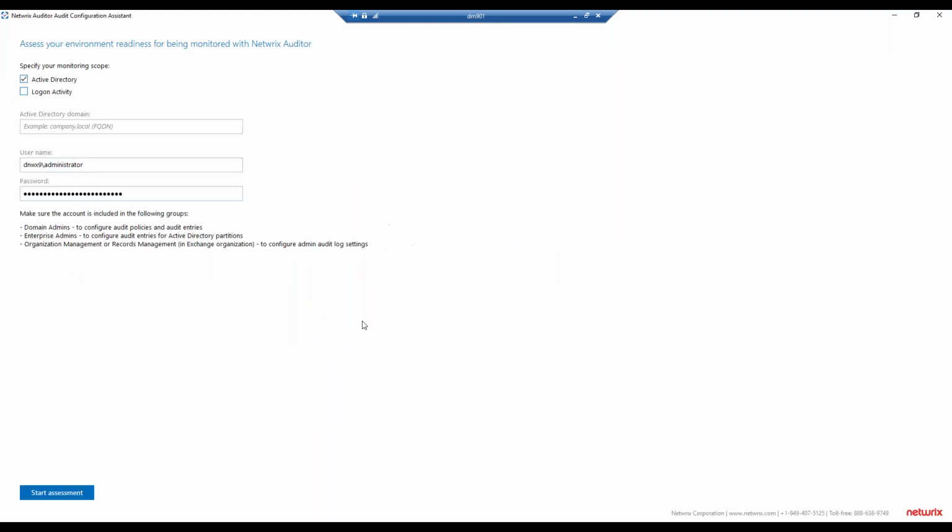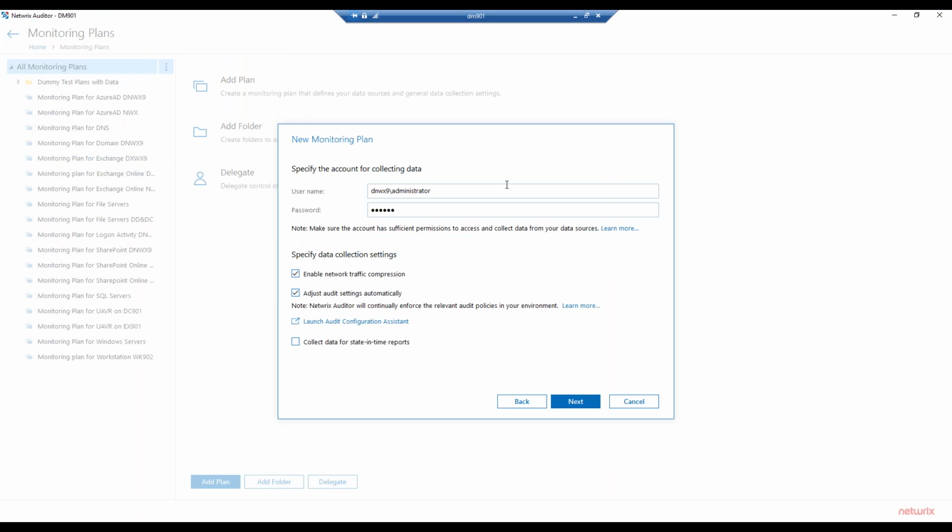So I can launch my configuration assistant, specify it's going to be my Active Directory, maybe a login activity as well that I want to configure. Again, specify my domain, which I'm going to monitor and configure the audit, and also utilize an account which has access to enable those settings. So then once I've configured the assessment, started that assessment, it will then analyze the settings which need to be adjusted, and then with a simple click you can apply all those relevant audit policy settings. But again, continuing through the wizard, I can now create my database, specify my notifications, who's going to receive any reporting around the activity, and then my plan is automatically configured for me.